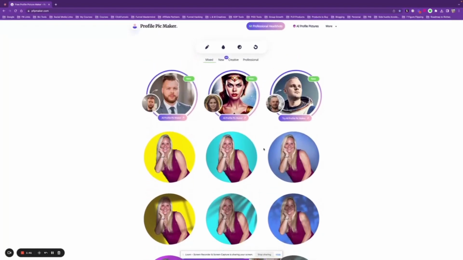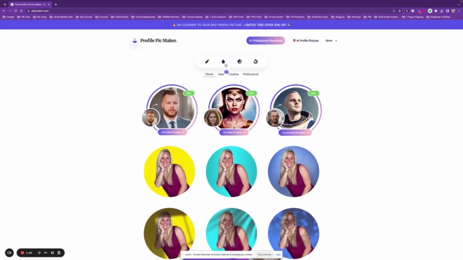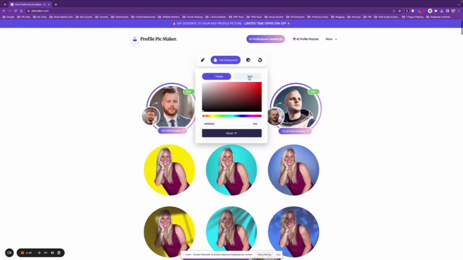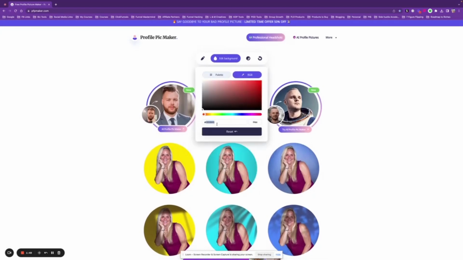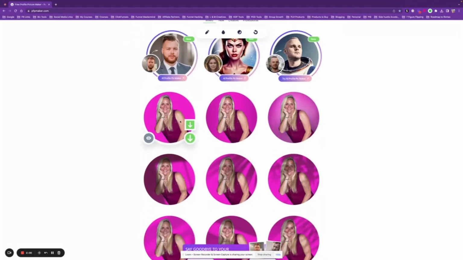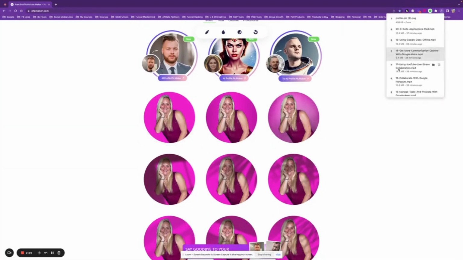Now, if you have branding colors, you can put those branding colors here. You click this little droplet here, and then you hit RGB. If you know the hex code of one of your colors, which I do, you type that in here, and there's one of my branding colors. So again, it makes your picture pop out like that. Then you just simply download it, and boom, it's downloading that pic.